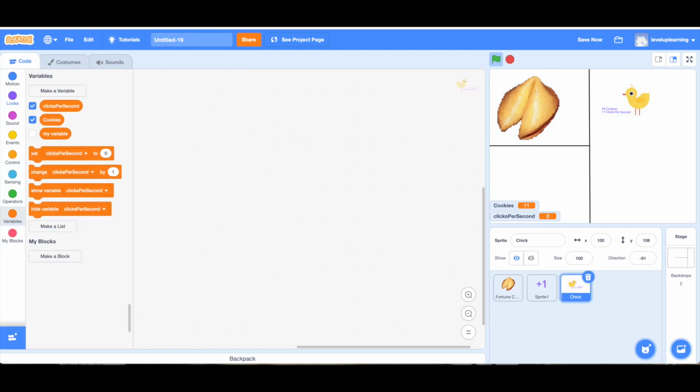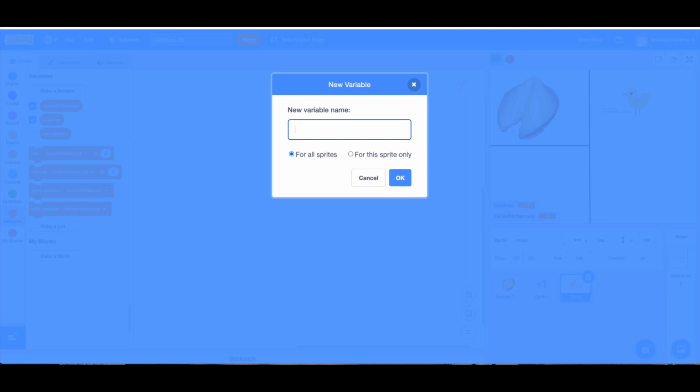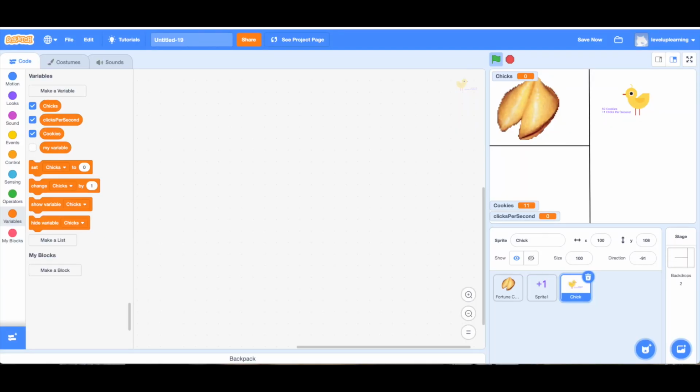So for the chick, we want to create another variable here, and we're just going to call it chicks. And I'll double click this so it just shows us a number, and we'll put this out in front so it shows us how many of those that we have.